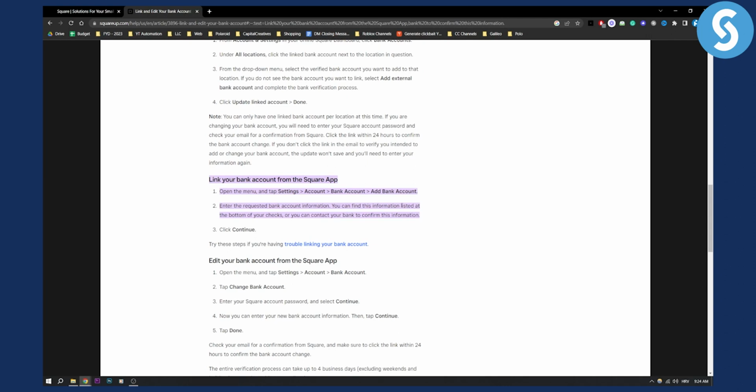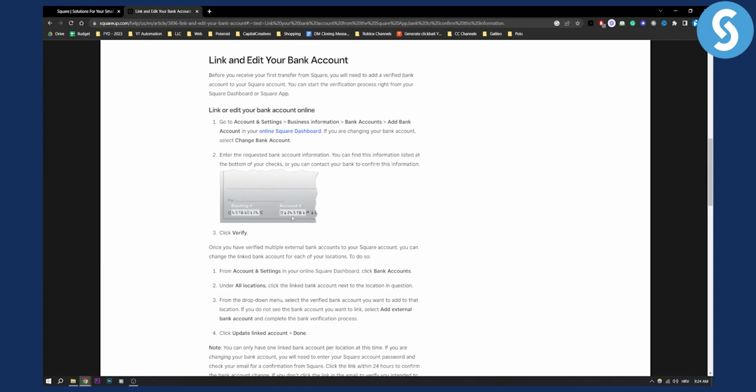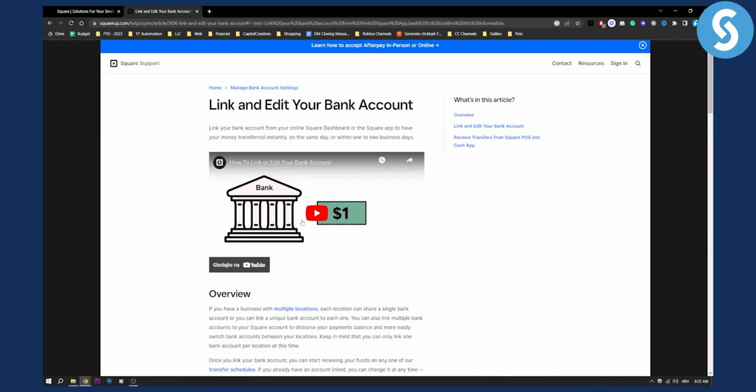You can find this information listed at the bottom of your checks, such as like this, right? So you have a routing number and then you have account number, and then all you have to do is just click verify. Now, this is basically the process.